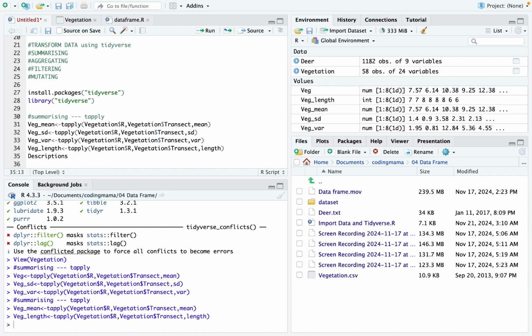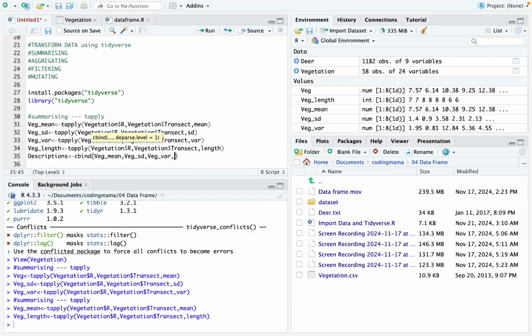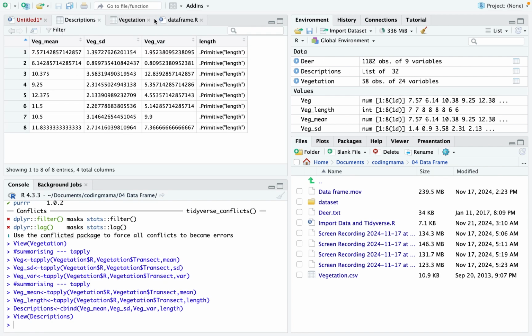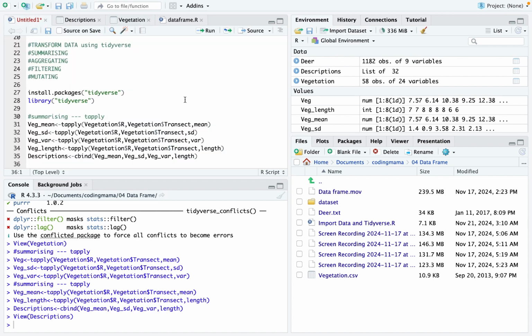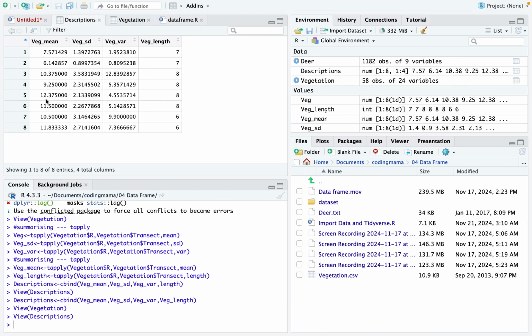If you want to put all of the values into one dataset, remember we can use cbind. Here is the vec mean, and then vec sd, vec variance, and vec length. Sorry, this is not length, it's vec length. Right. Here you can see the descriptions: the mean, standard deviation, variance, and the length of observations. That is how you use the tapply function.